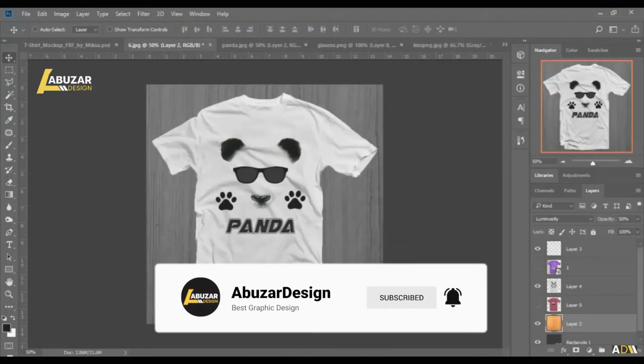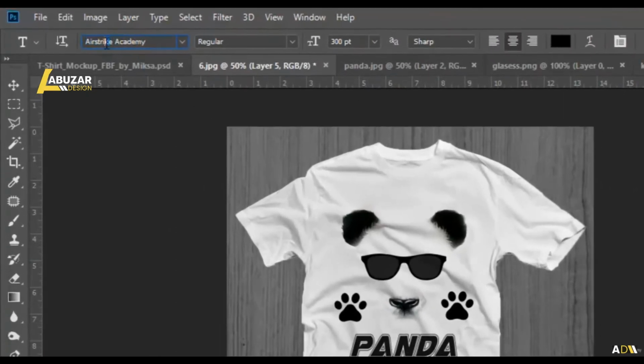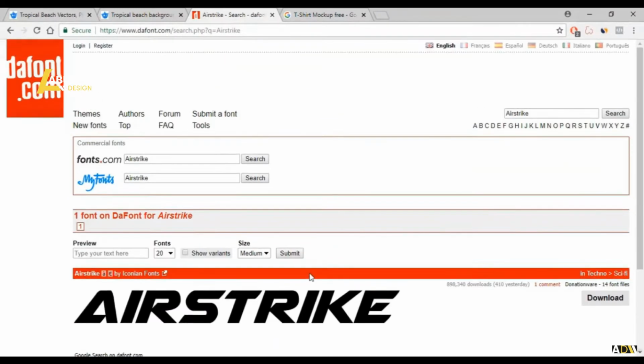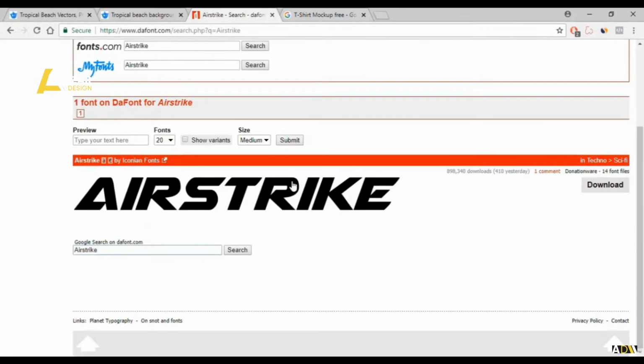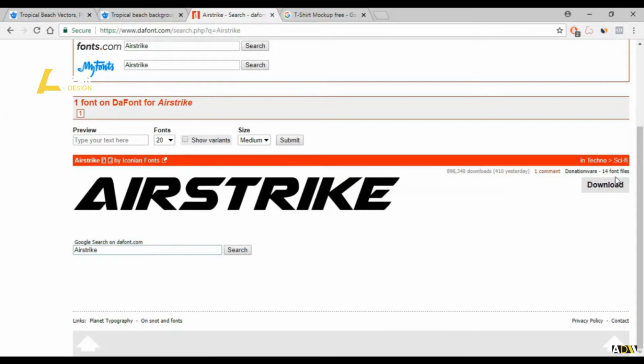The font used in this design is called Airstrike. Here it is, Airstrike Academy. You just type Airstrike in the font.com and you will get it. Here it is. You go to the font.com, you type Airstrike in the search box. You will get this result and you download it.